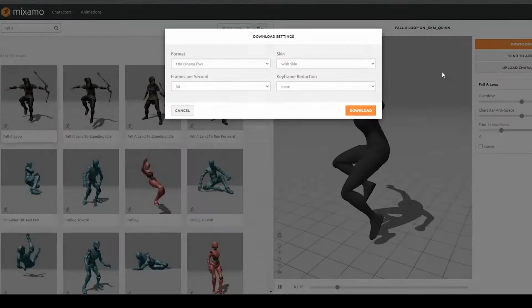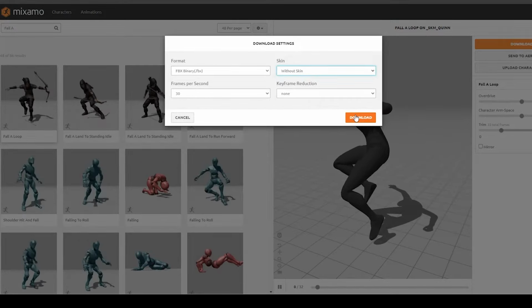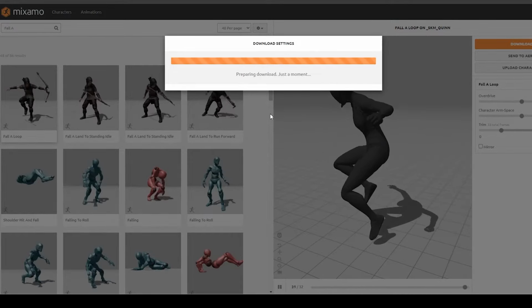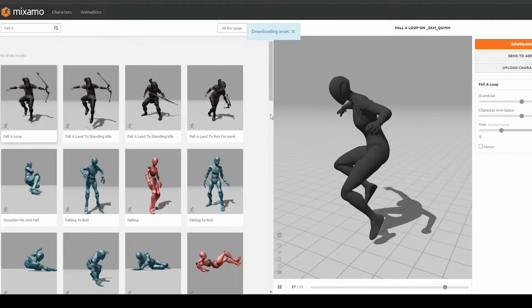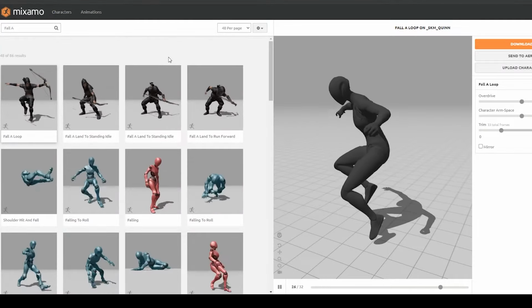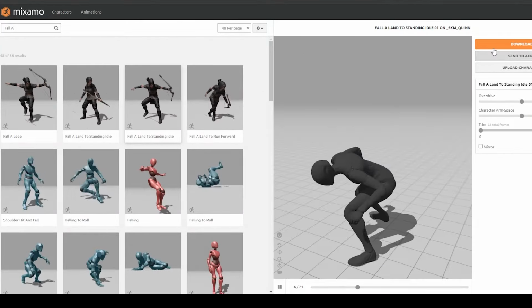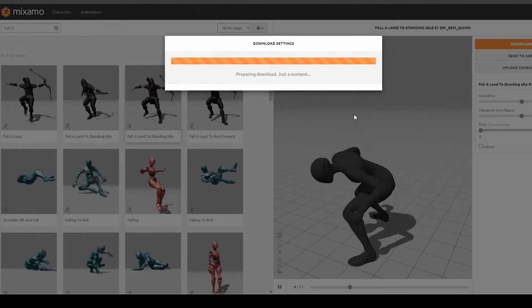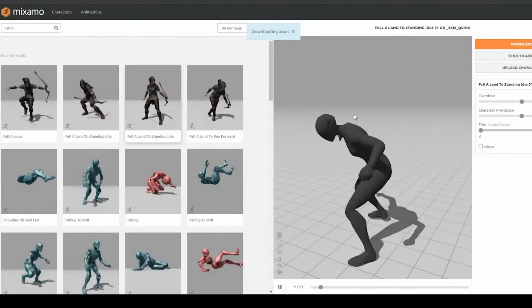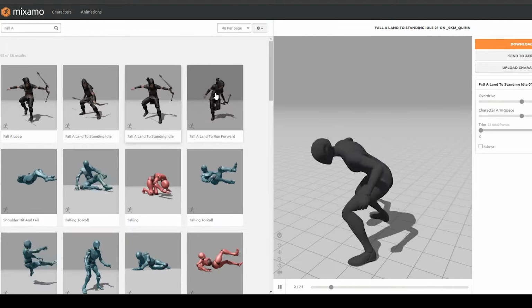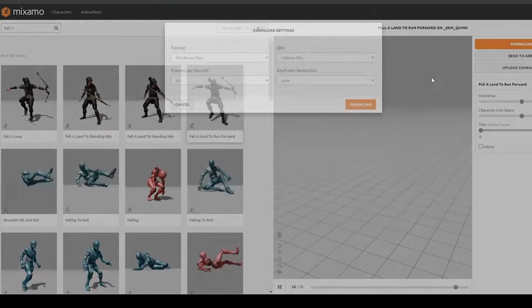I will be using Mixamo for them. The first animation is called Fall A Loop. Make sure to download it without skin. Next, get Fall A Land to Standing Idle 01. The final animation is Fall A Land to Run Forward.